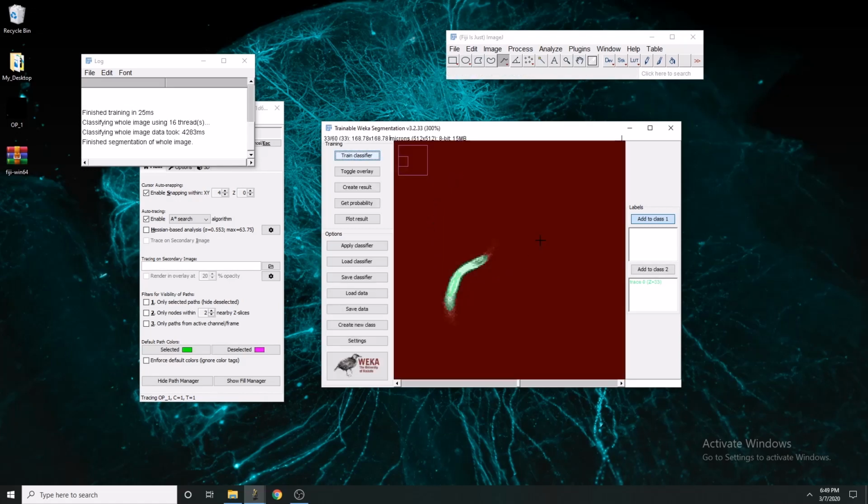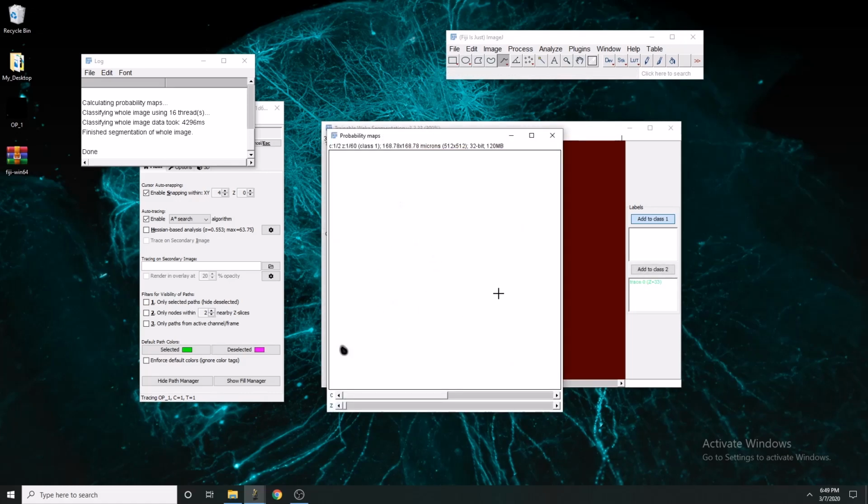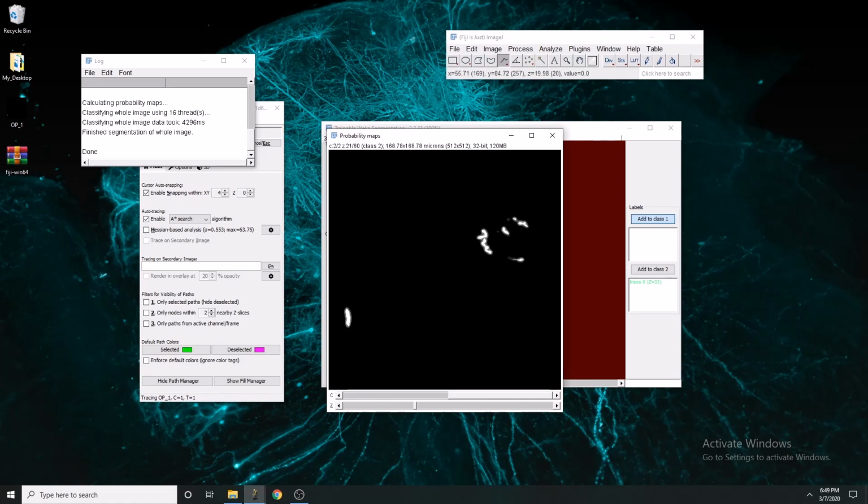Then we can go ahead and train the classifier. Okay, so the training has been completed. Now we can go ahead and get our probability map by choosing Get Probability. Okay, so this is our probability image, and you'll see that it has two channels. Channel 1 represents the background, and channel 2 represents the foreground.